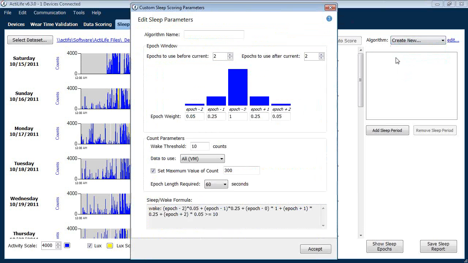Now, because this is still new to me, I want to request information from my partner here, Daniel, and he's going to give some insight on this. Absolutely, Richard. So our custom sleep algorithm was developed for the advanced user who wants to be able to fine-tune the sleep scoring based on the specific population that they're looking at.